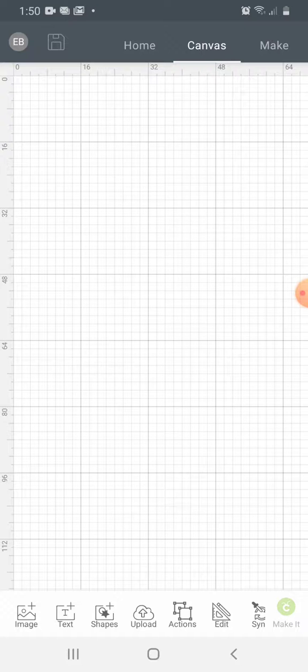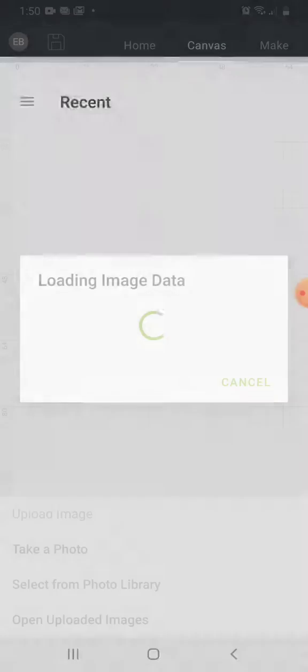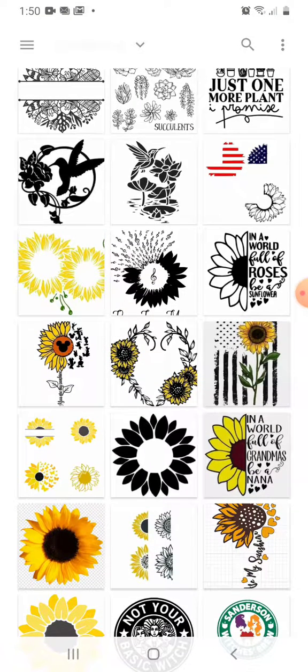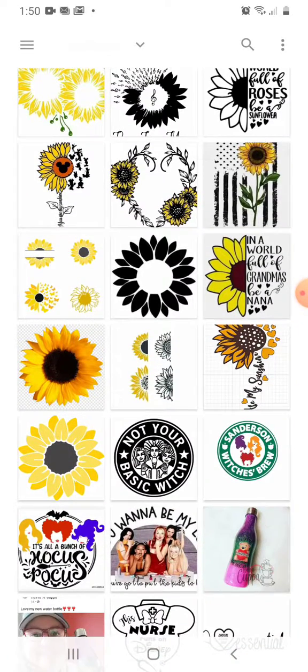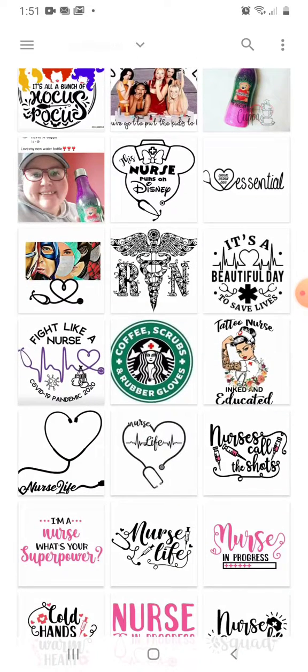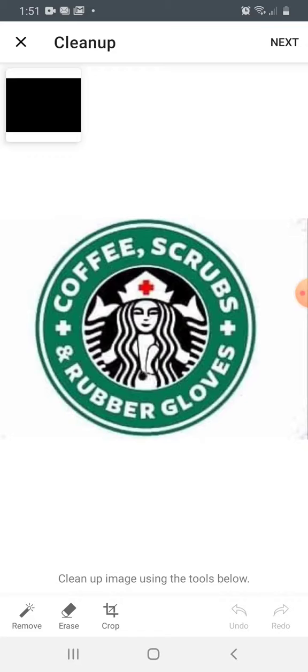So from your mobile device, you'll go to upload, select from photo library. So I want a print and cut image. The image that I want to make needs to be one solid color outline. So we'll just go with this one. You see how in the top left hand corner, this circular image actually is all black. So that's going to appear all black when you cut it.